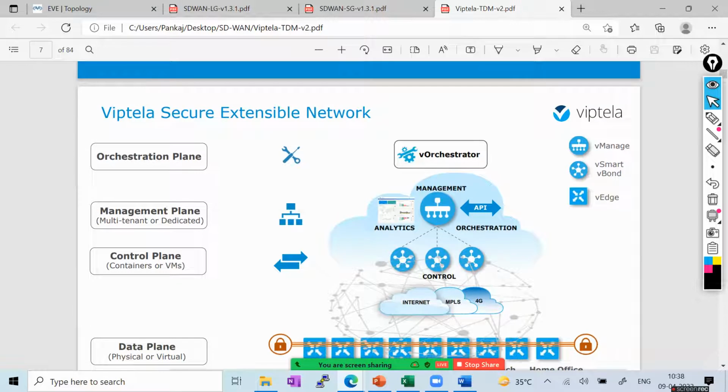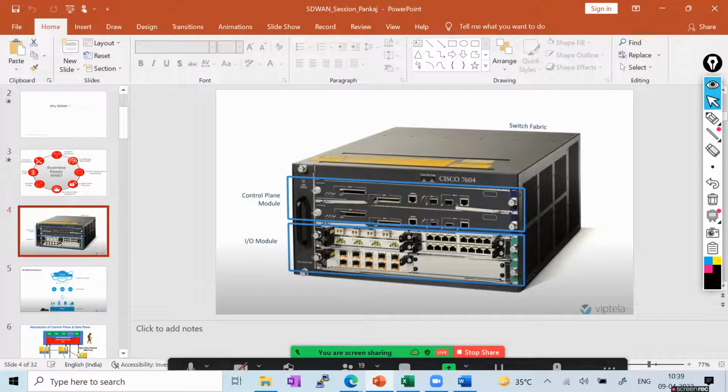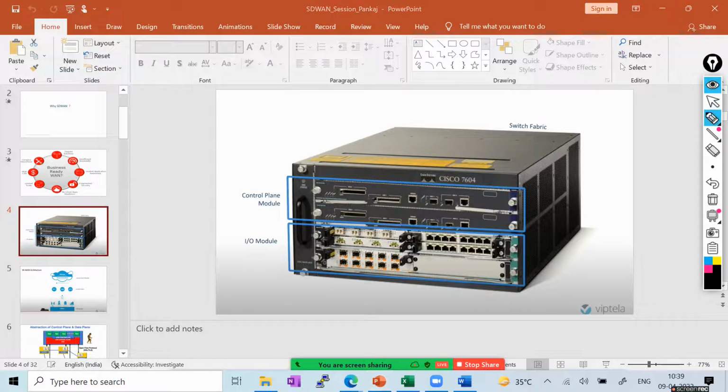In the earlier design, suppose I have a router. This router has three kinds of components: the control plane, the IO module, and the switch fabric. These components are totally inside the router. So this router itself is responsible for processing the control plane traffic, IO module traffic, and switch fabric. What is the switch fabric, what is the IO module, what is the control plane? Let's understand this, and then we'll understand how it happens with the SD-WAN fabric.